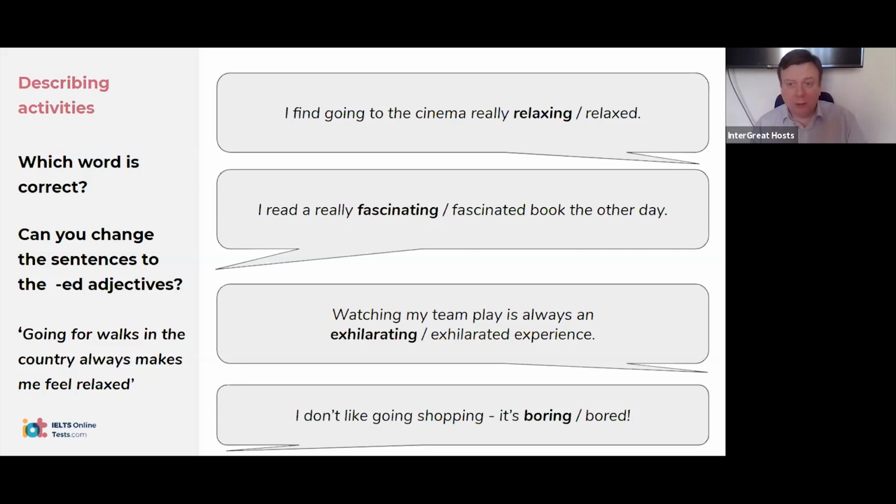Neil, you could say, I feel relaxed after I've been to the cinema. Yeah. Yeah, going to the cinema makes me feel relaxed. Yeah. Adla, yeah. What about the book? Daniela, good. I'm fascinated by the book I read the other day. Yeah. I feel relaxed when I read. Yeah, Janet, good.